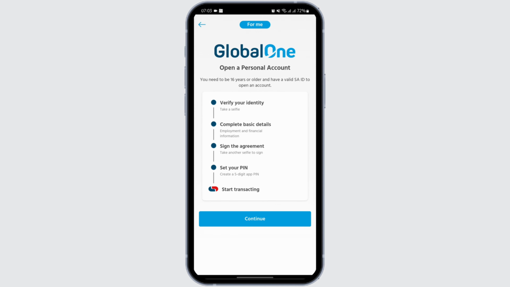Now these are the steps that you should complete before opening a personal account. First of all, you need to verify your identity. That means taking a selfie. The second is completing basic details like your employment and your other financial information. The third is taking a selfie to sign the agreement. The fourth one is creating yourself a 5-digit app PIN. And just like so, you will be good to go and you can start your transactions.